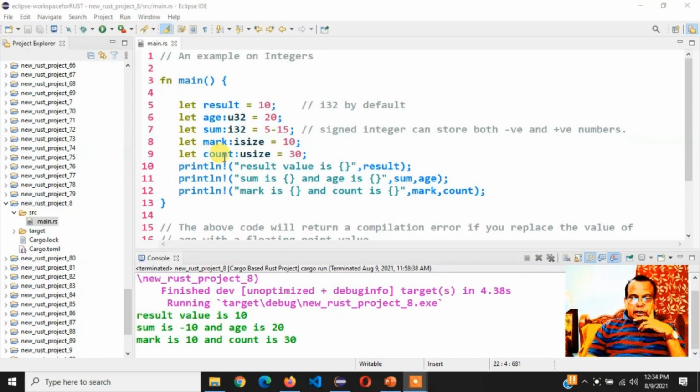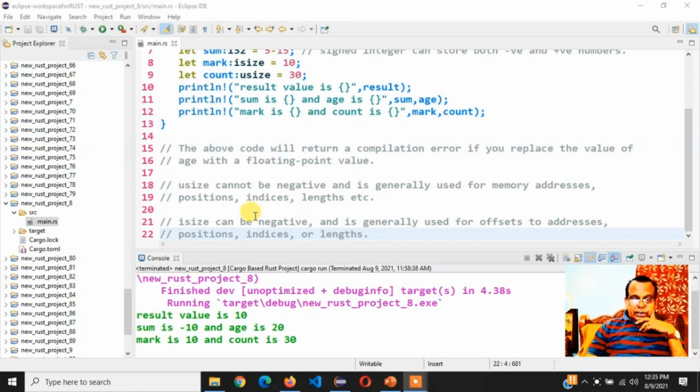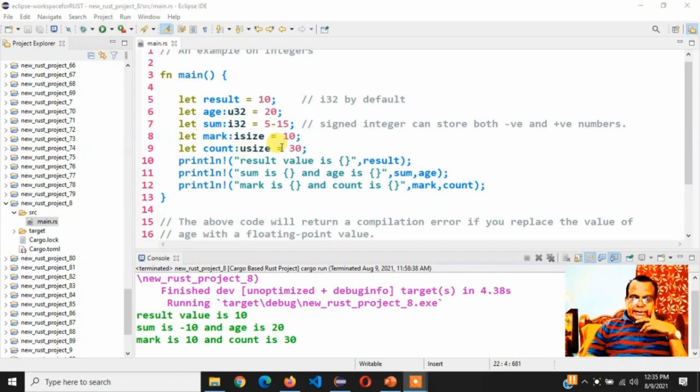Again, let count: usize = 30; isize and usize. So here I have mentioned isize and usize. usize cannot be negative and is generally used for memory addresses, positions, indices, lengths, etc. Whereas isize can be negative and is generally used for offsets to addresses, positions, indices, lengths, etc. Okay, fine. So there is isize as well as usize.